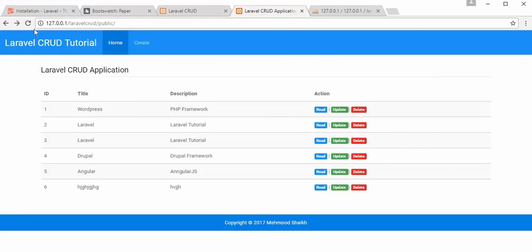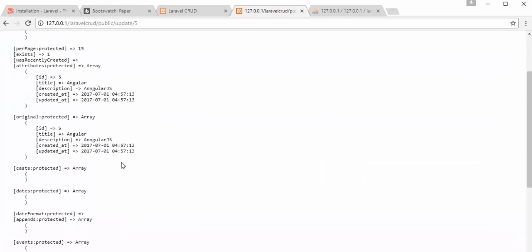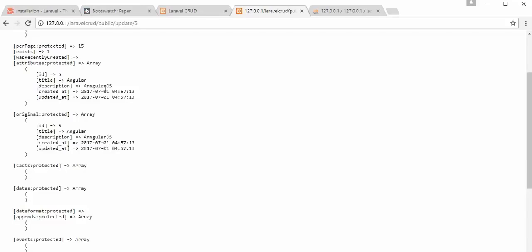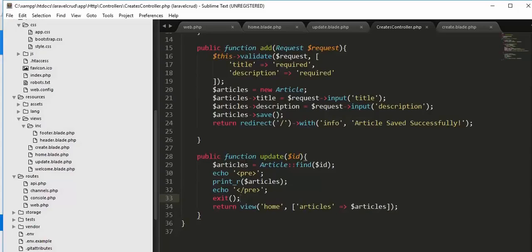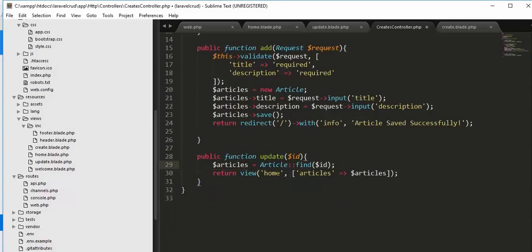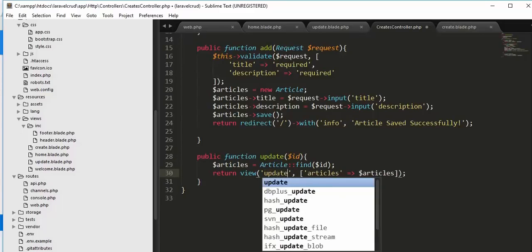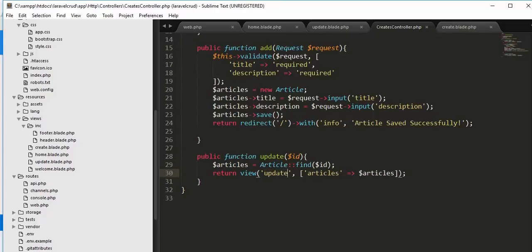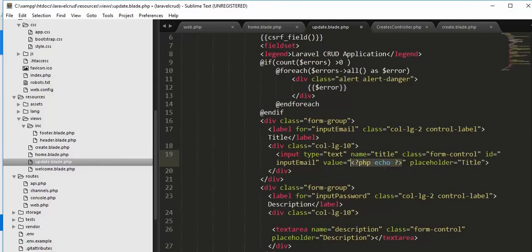Now let's check. Refresh the page, and if I click on this fifth record, I should get this Angular JS record here. You can see the fifth record, Angular JS. This is how we can verify whether our coding is working correctly or not. So I'll delete this and pass this to my update view, which I created just a few minutes back. Everything is fine till now.